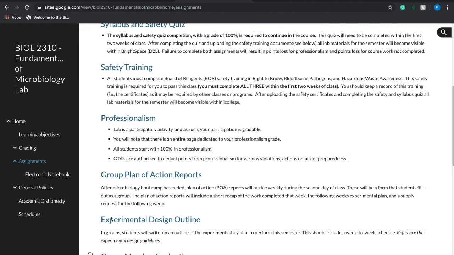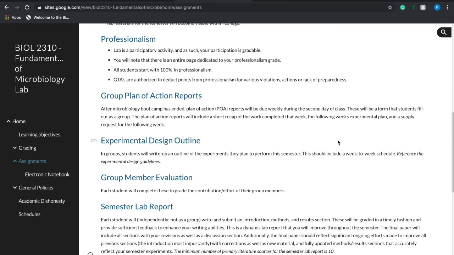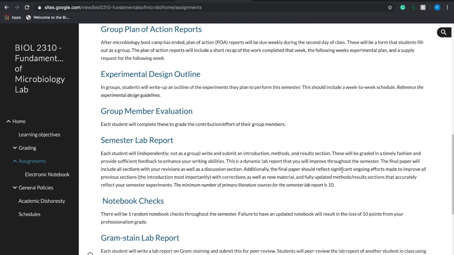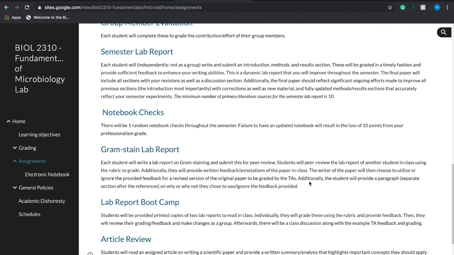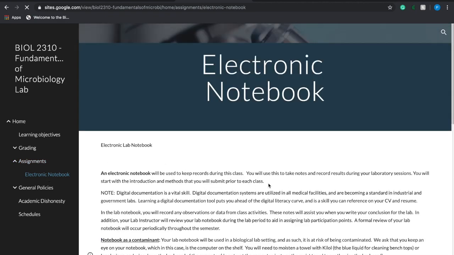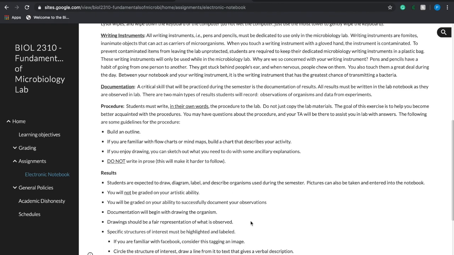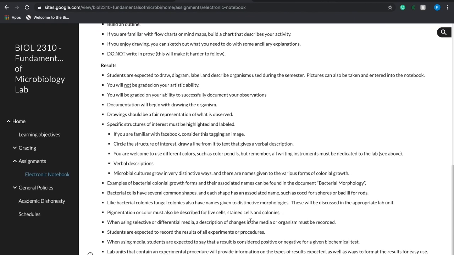Okay, so for assignments, they have the syllabus and safety quiz, safety training. It just talks a little bit more about it. Professionalism, group plan of action reports. This is a great place to go if you want to read more about the different components of this laboratory. Of course, the electronic notebook. This gives them an idea of what to expect, the writing instructions, and how important documentation is for the electronic notebook. Just as a reminder, that's the LabArchives that I showed you.